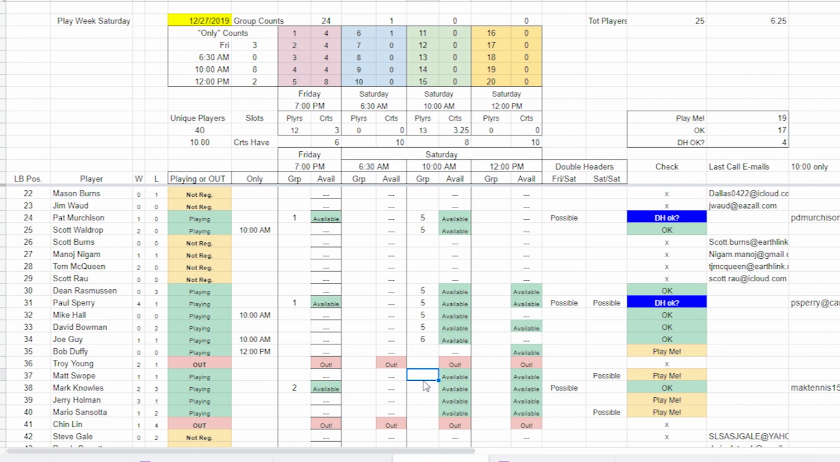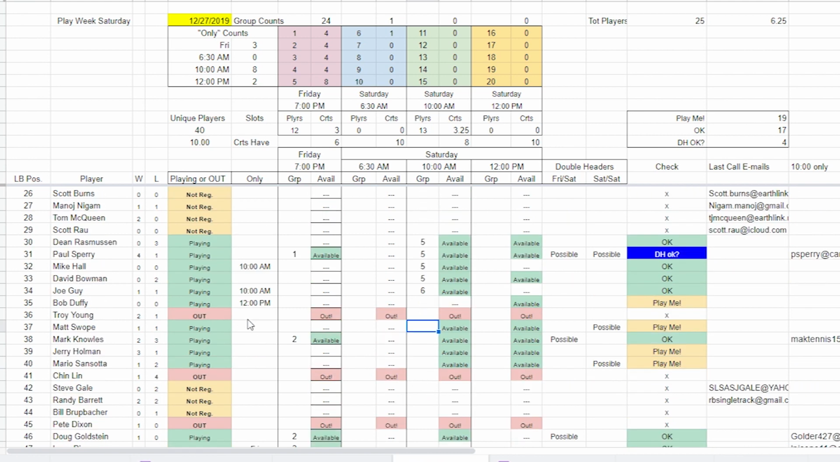Matt Swope can do 10 or 12. So let's look ahead a bit. Who are the men that can only play at 12? Bob Duffy is at 12 o'clock only, so I've got to get him in. Let me start with, we'll just call it group 14. I may have to come back and change that later.